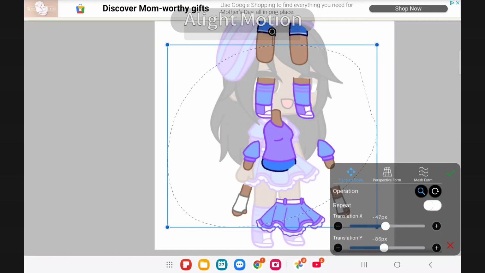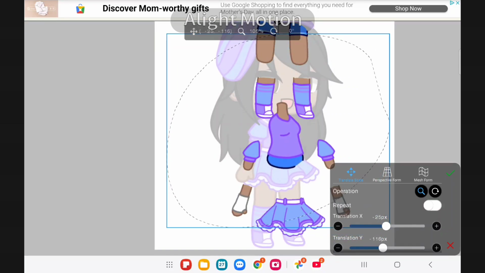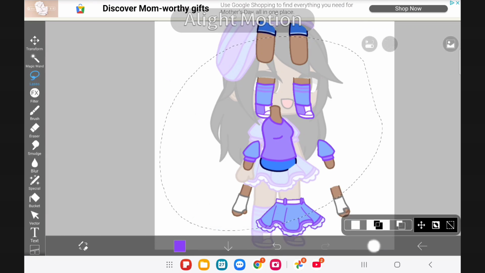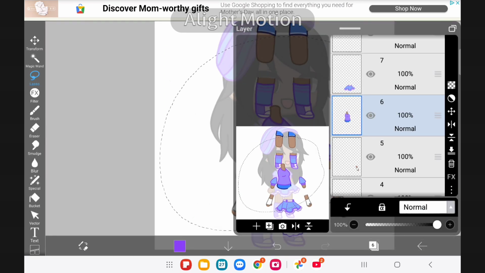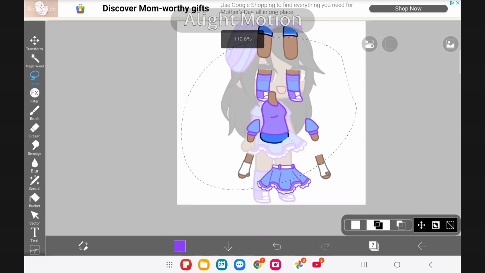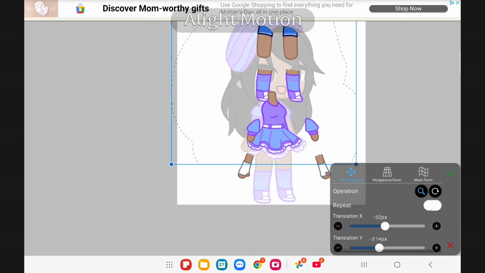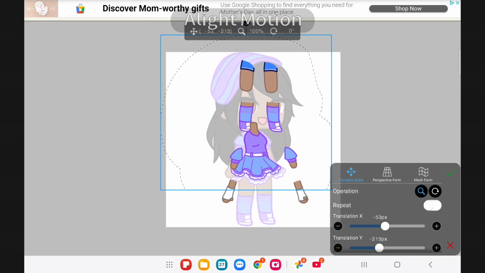So we're just going to do this, maybe more, boom, click crop, and then we can go on to our next one. And we just continue with the rest of them. So like this, we go more.